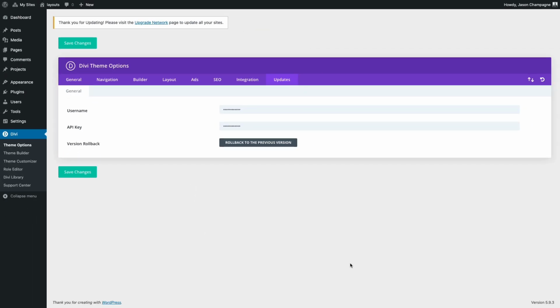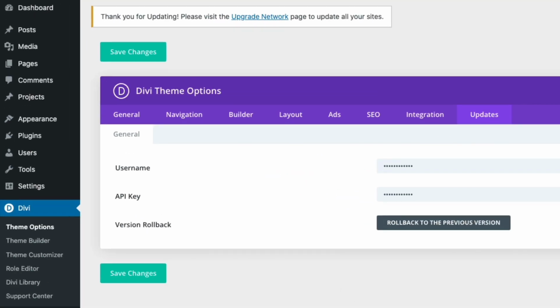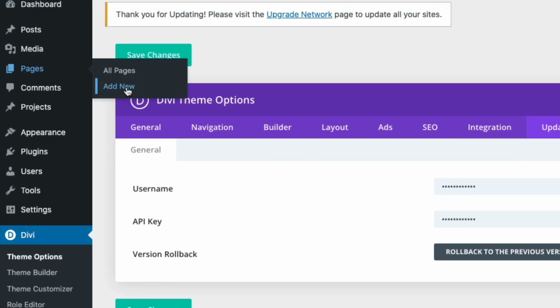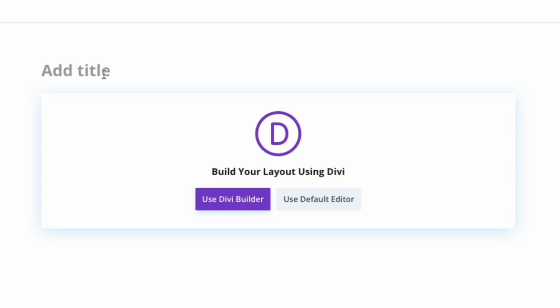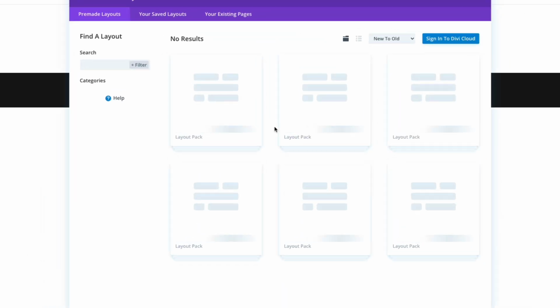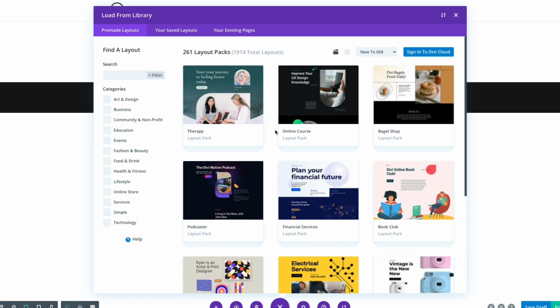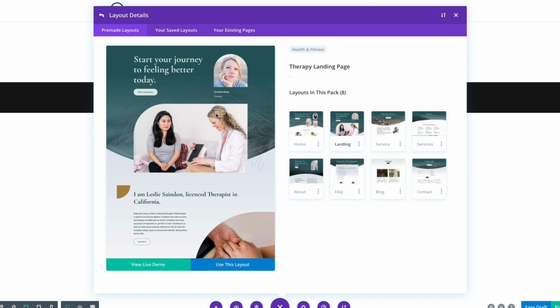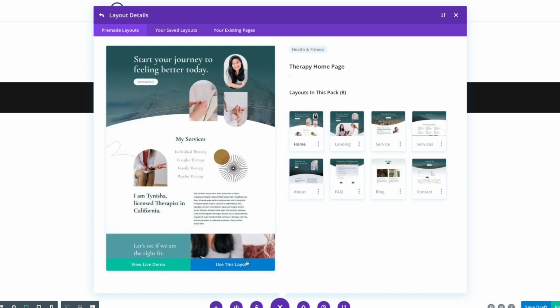And now we're ready to start creating our new pages so that we can add each of those pre-made layouts from the layout pack to those pages. To get started, go to Pages, Add New. We'll start with the home page, so let's go ahead and give it a title, and then click to use the Divi Builder. Select the option Choose a Pre-Made Layout. This will bring up the Load from Library pop-up. There you can search and find the new therapy layout pack, and then click on it. You'll see a preview of all the different layouts included in the pack on the right. You'll want to select the one that you want, and then click Use this layout.